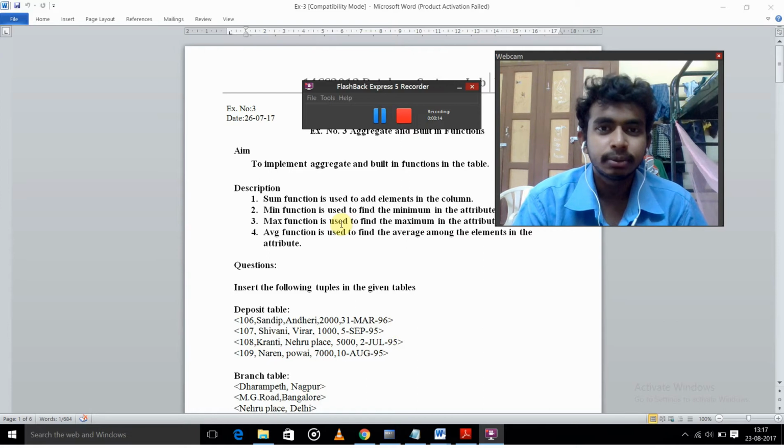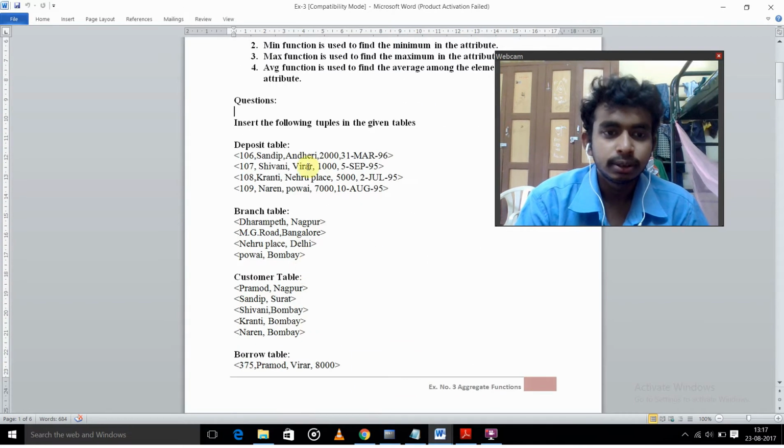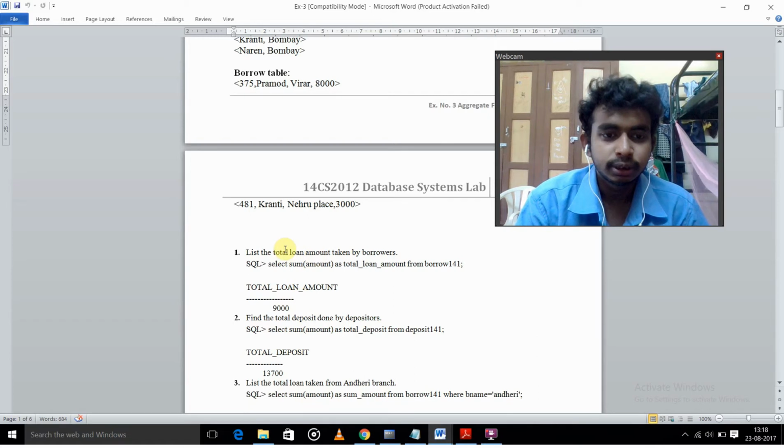There are many types of aggregate functions such as sum, min, max, average, in order to find everything. So in my experiment, I have been given some tables, these four tables, and I have created them. And after that, some questions are there.